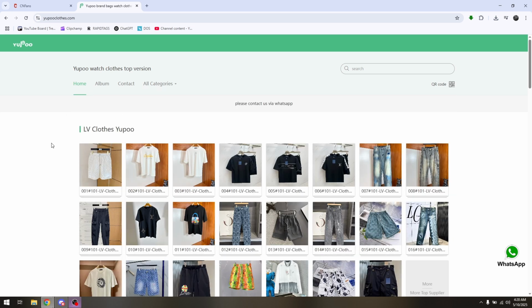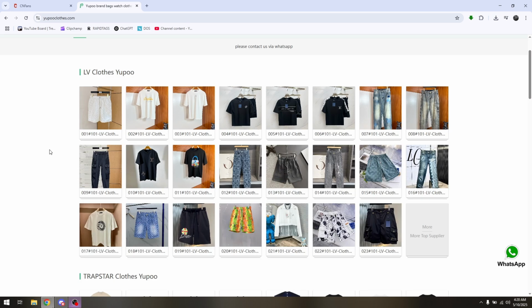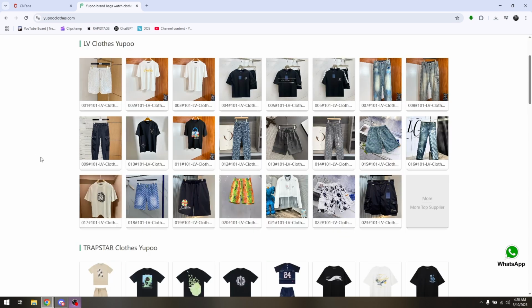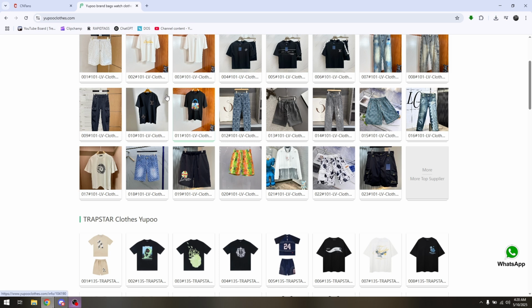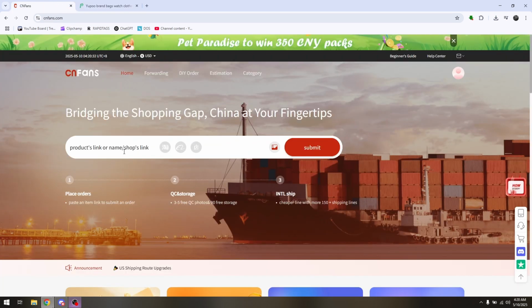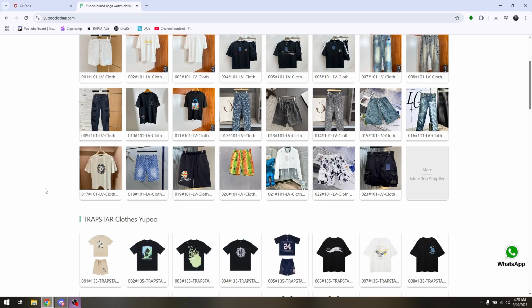They are trying to do this as an alternative way of ordering items from Yupoo because Yupoo is actually quite slow. So what you can do from here is just to choose a specific product, copy the link, and paste it into Cnfans for you to be able to purchase items from Yupoo using Cnfans. And that's it. That's how you use Yupoo on Cnfans.